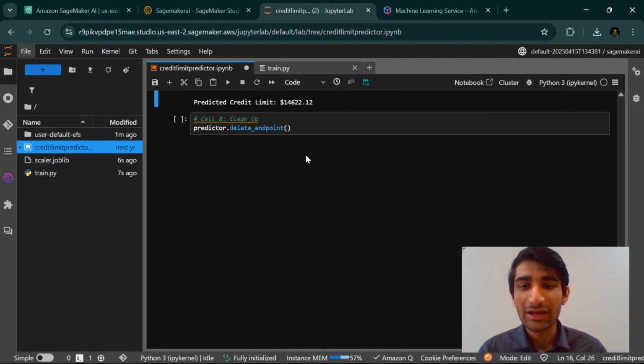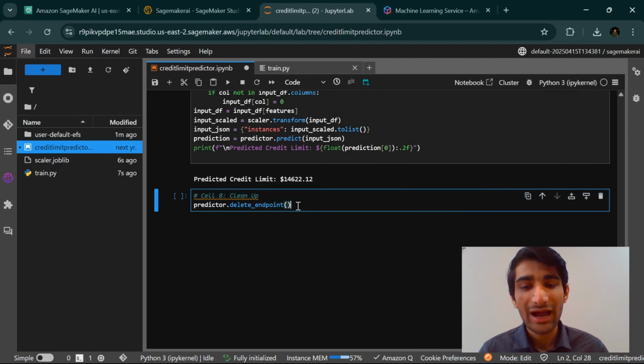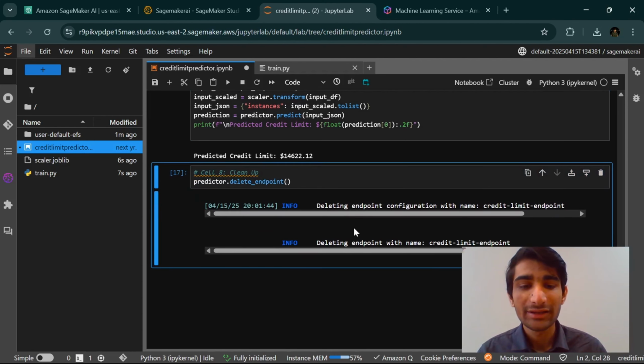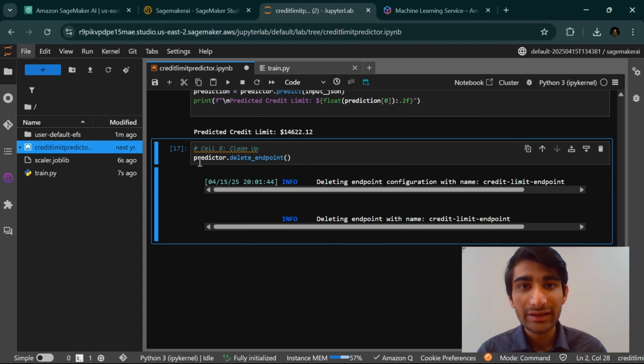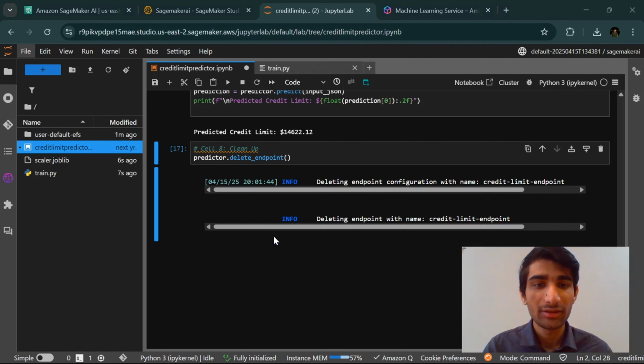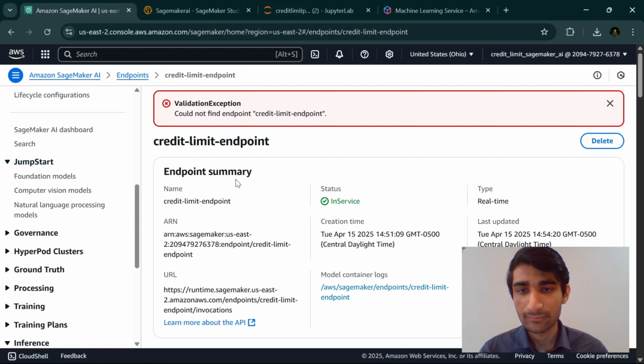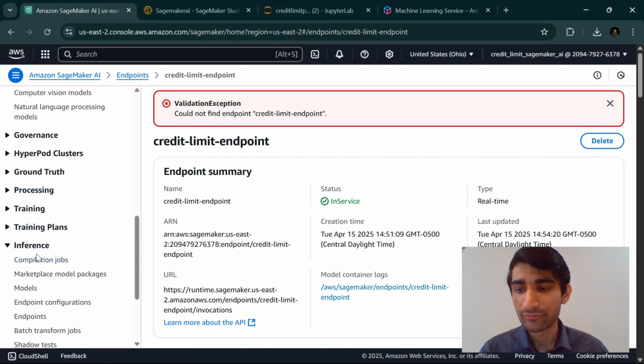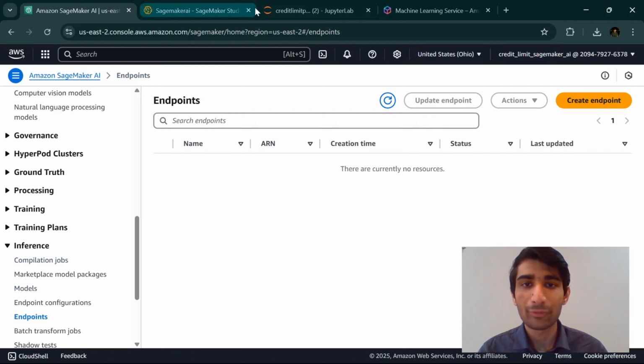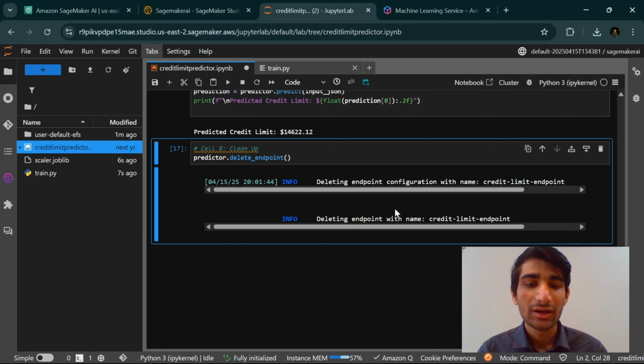Regardless of that, we have to delete the endpoint. So for that, we will do predictor.delete_endpoint, and we'll just press Control and Enter, and it will delete the endpoint. Wait for some time, let it delete the endpoint before you click on this. Coming back to the inference section, going back to the endpoints, you can see we don't have any endpoints now. That means the endpoint with the name credit limit endpoint was deleted.